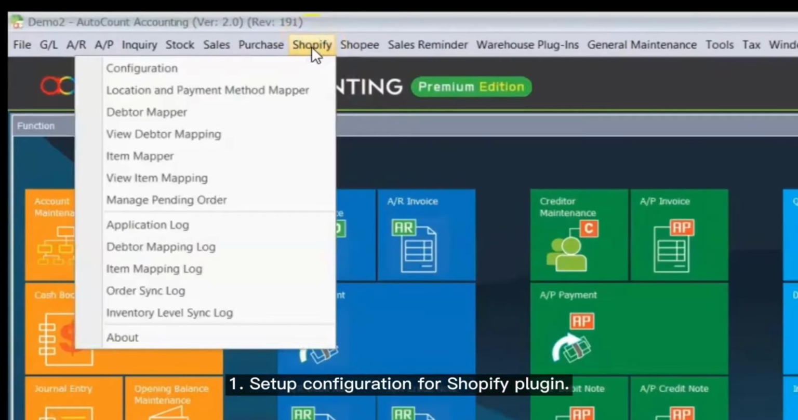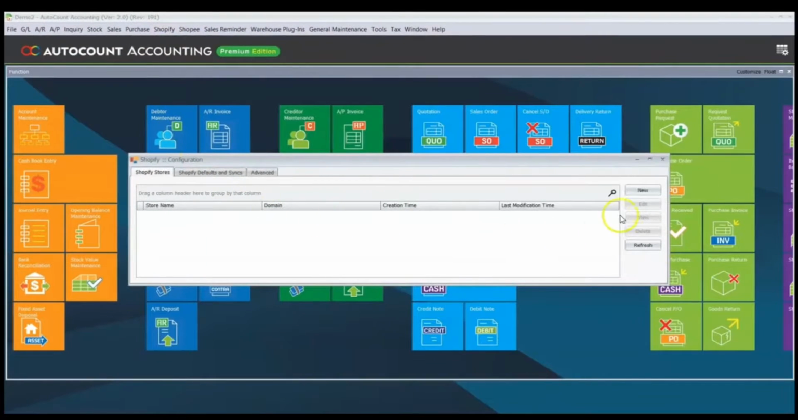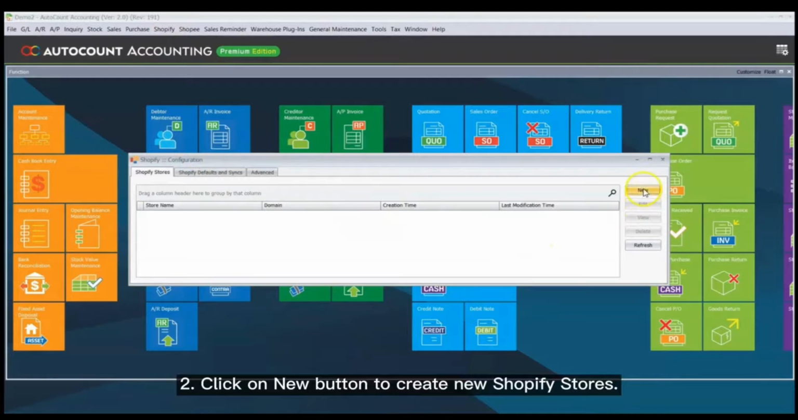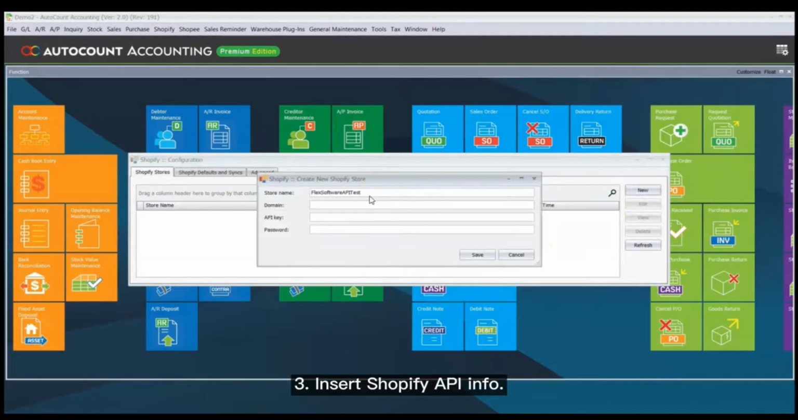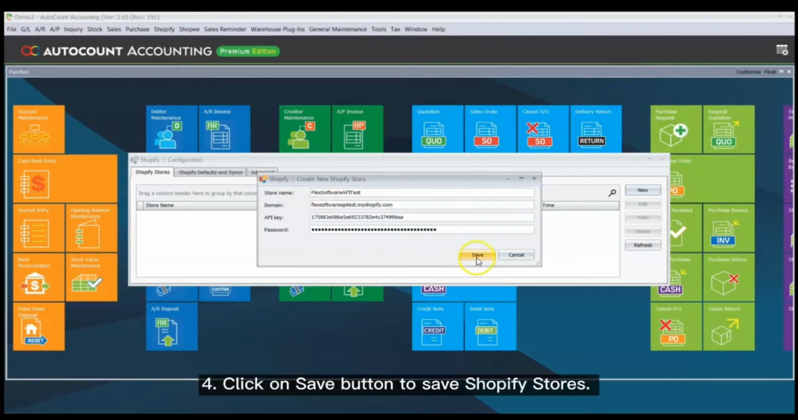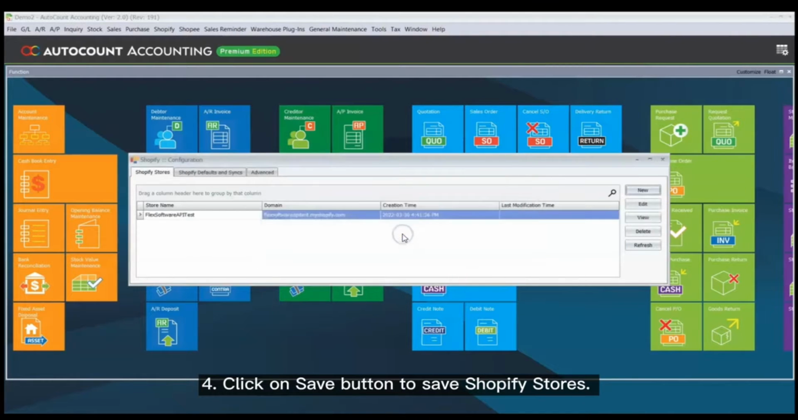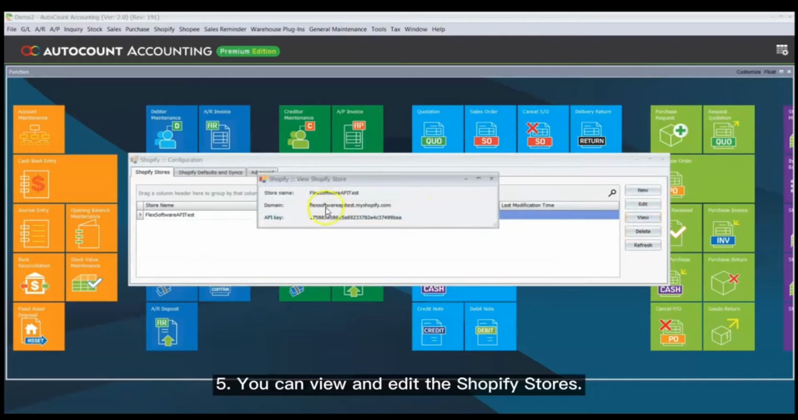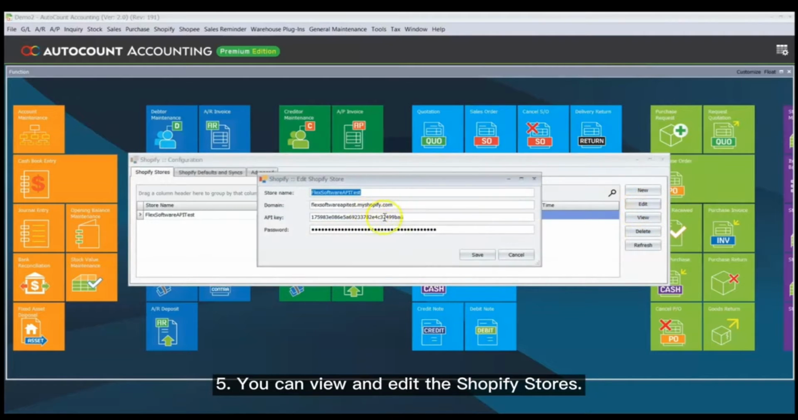Set up configuration for Shopify plugin. Click on New button to create new Shopify stores. Insert Shopify API info. Click on Save button to save Shopify stores. You can view and edit the Shopify stores.